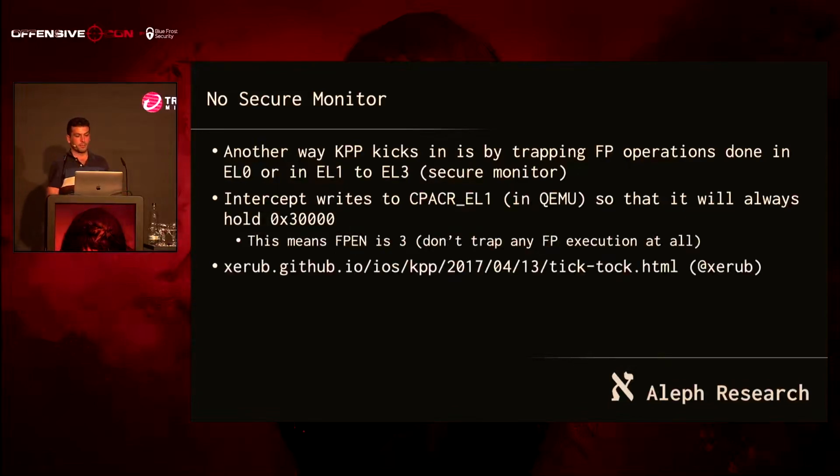Now, if you want to learn more about how KPP and the secure monitor work in iOS systems, there is a very good blog post with all the information.